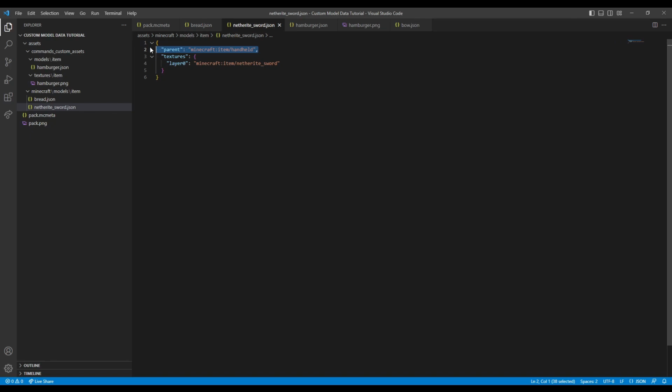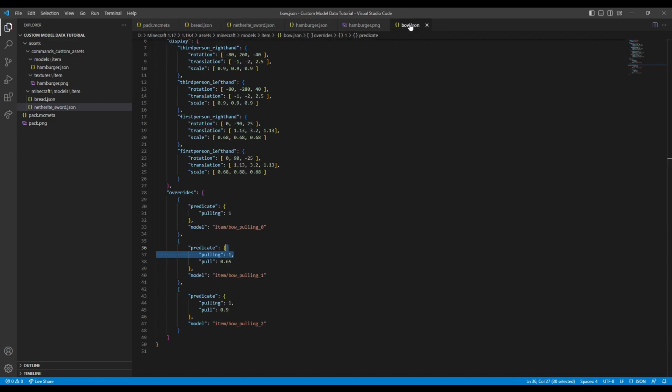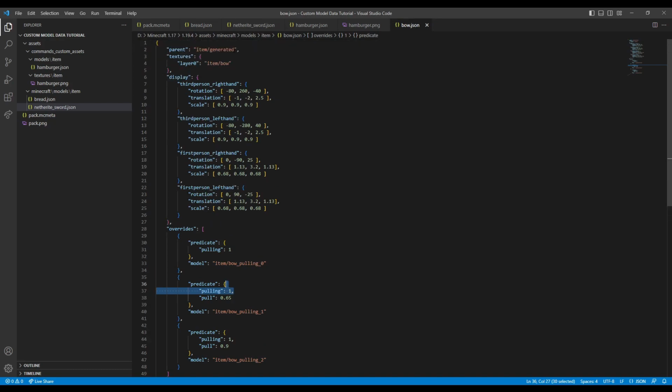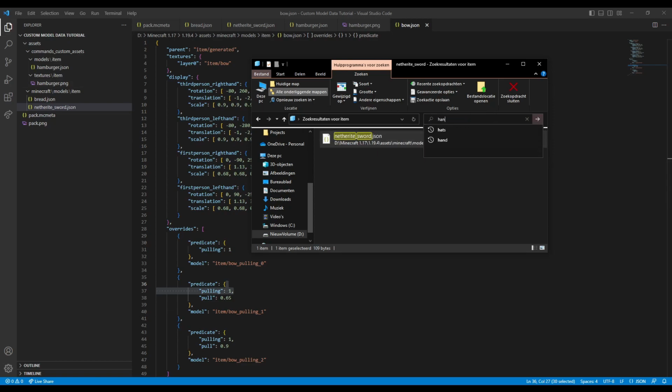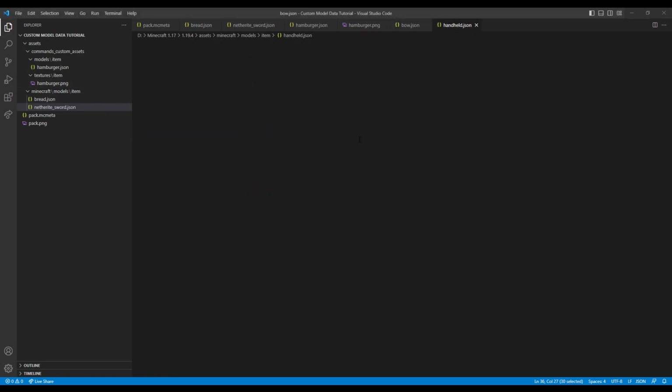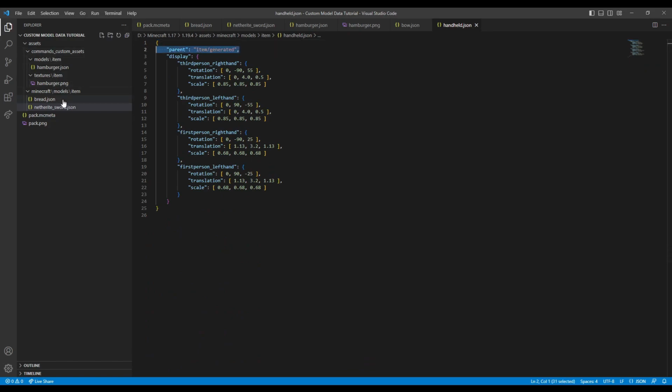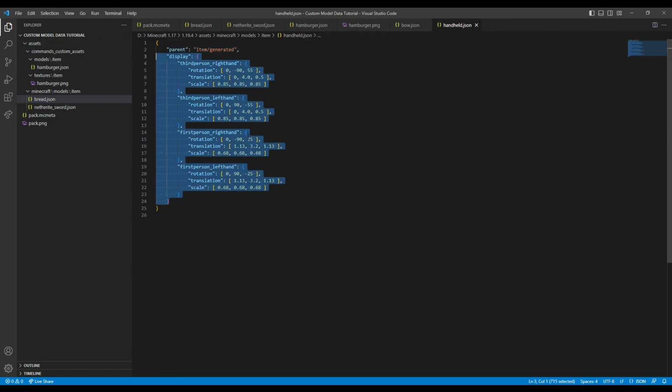So handheld is simply saying, hey, you should have it like a handheld weapon, like a bow or a sword or a pickaxe. The bow itself is a bit different. Oops, that was my bad. Okay, never mind. Anyhow, if I look up here to handheld now, what handheld does is simply say, hey, you're using the generated one, like, for example, bread, but you also have these specific display properties. So basically if you have it in your first person or third person hand, then it looks like you're holding a sword. That's it.